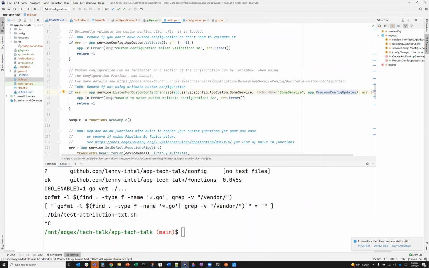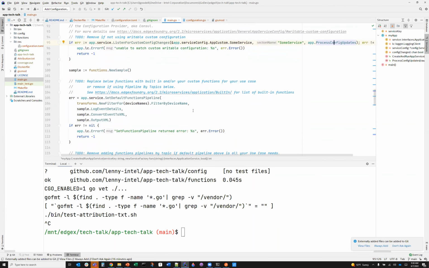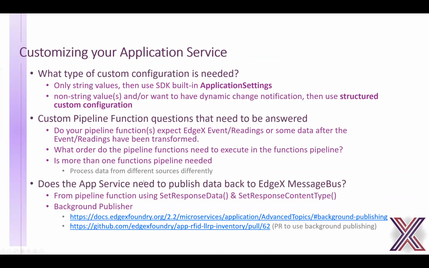All right, so once you've loaded your configuration, now you're ready to move on to your function pipelines. I'll jump back to the presentation here. So custom function, there are questions you need to answer about what your new pipeline functions need to do. One is, what data do they need to process? Do they need to process the EdgeX event initially and do some transformation on it?